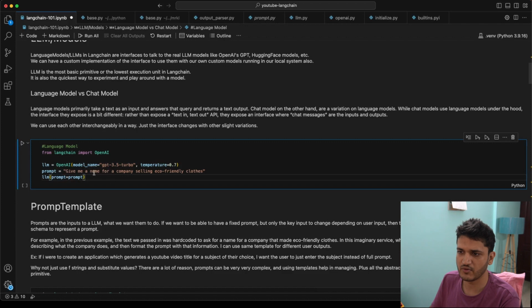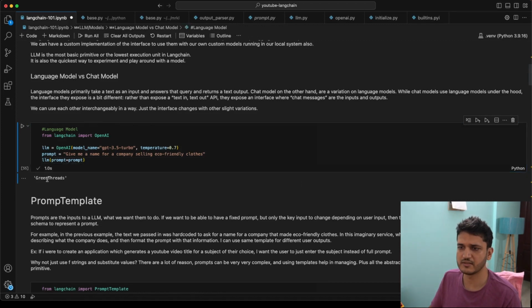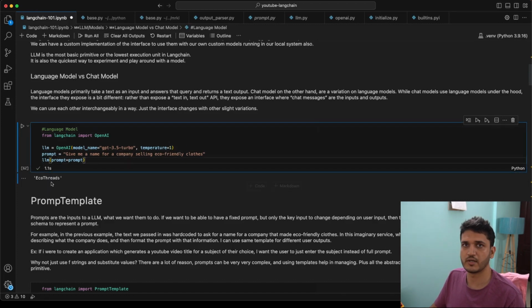So I'm going to ask for the name of a company selling eco-friendly clothes. This is the prompt. Prompt is just the word for the input we give to the models, and then we execute it using this instance. Now, if I run this, I can see green threads. Since our temperature is on the slightly higher end, if I run this again, most probably I should get a different answer. Yep, I got something called green threads go. If I set the temperature to 1 and run this, I can see it's called eco threads.